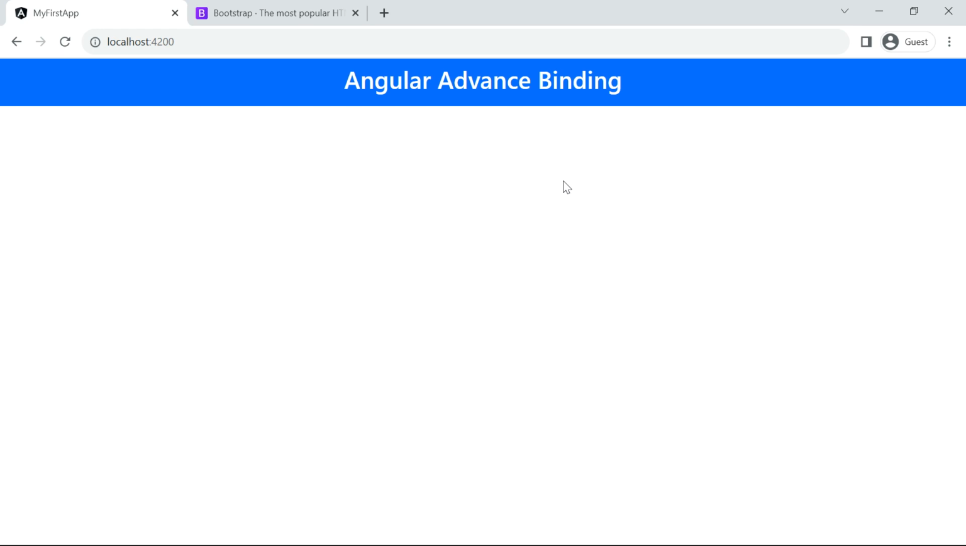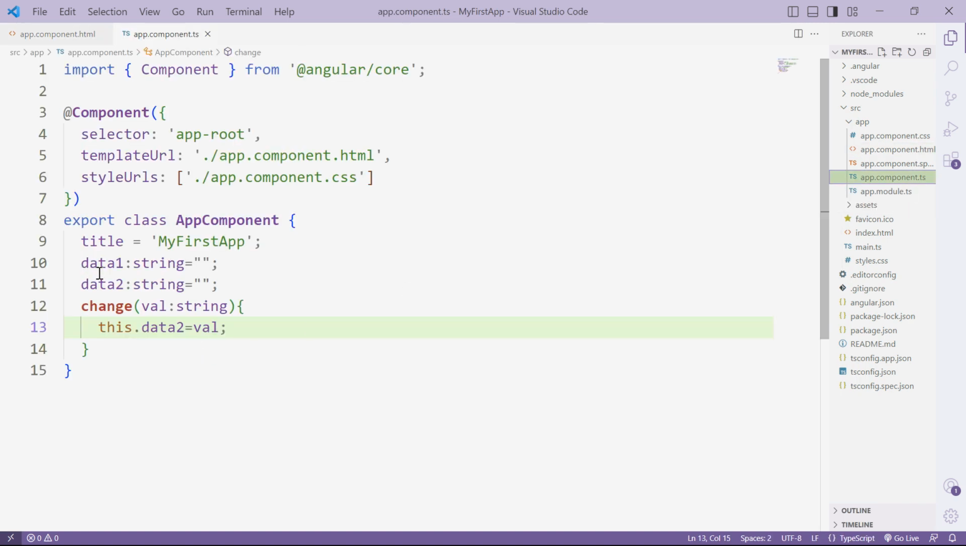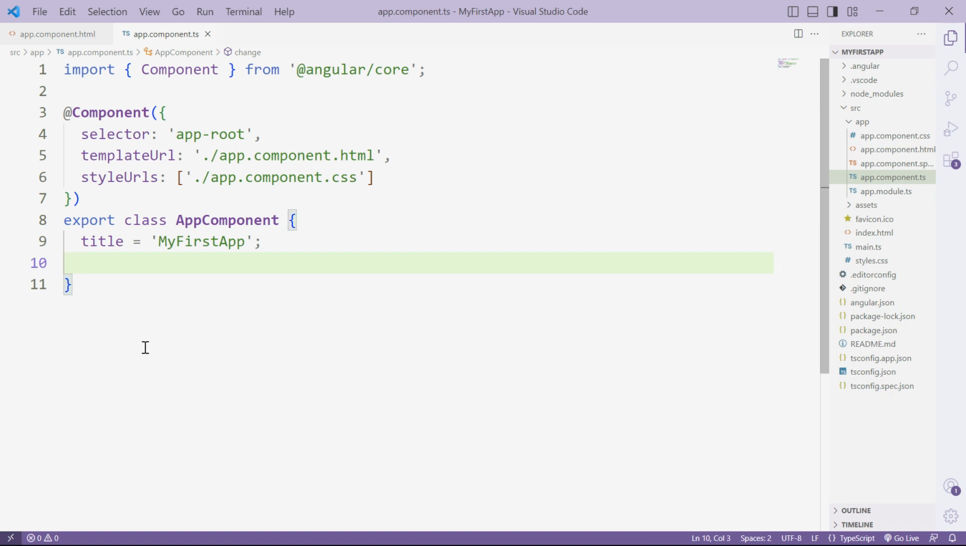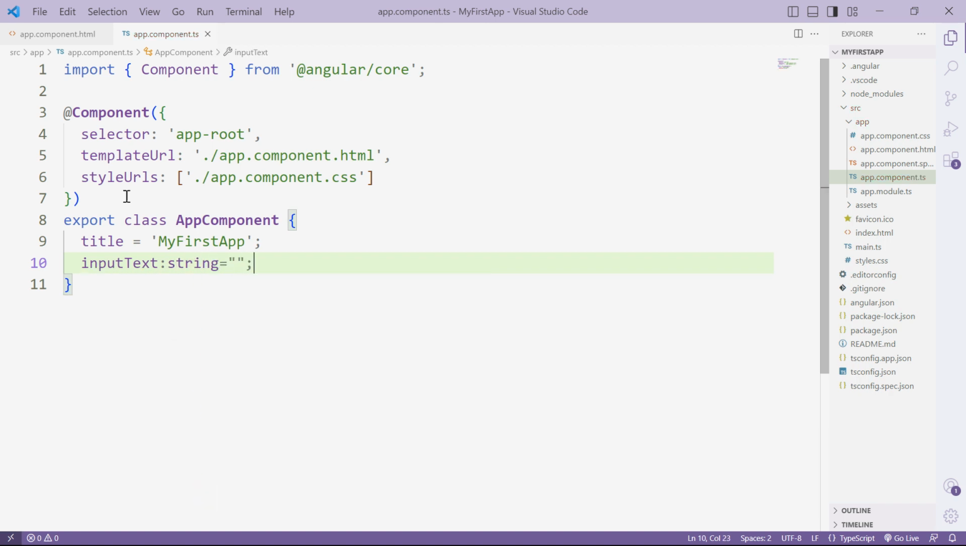it right here. So for this, the basic requirement is to first create a backend TypeScript variable. So I will get back to the backend, and here I'm going to create a variable. Let's say my variable name here is inputText, and it belongs to the string data type, and the initial value is an empty string.